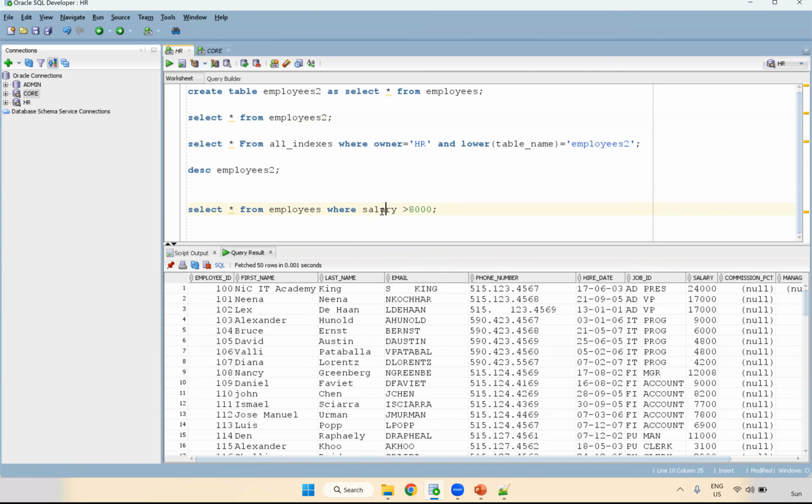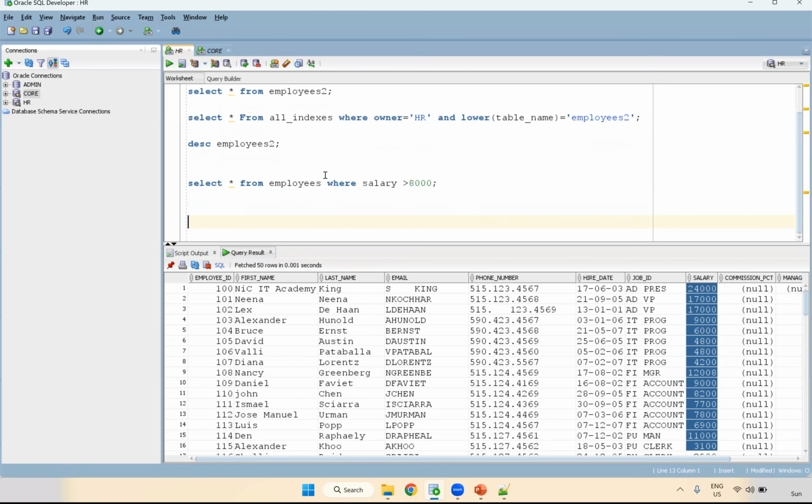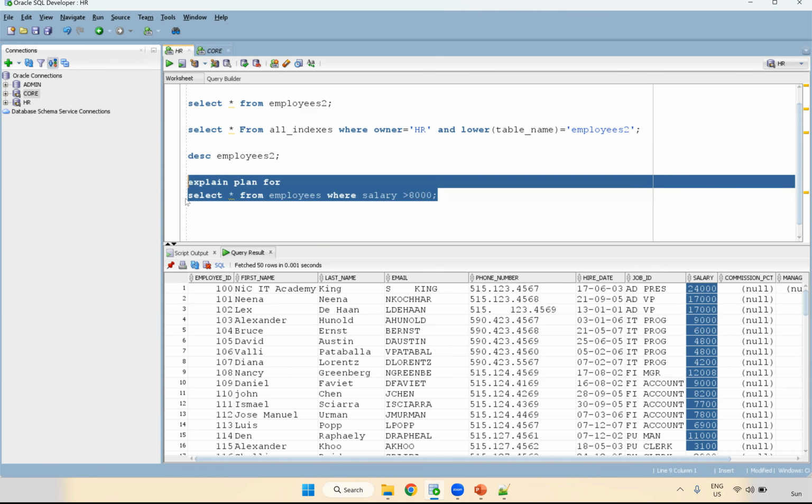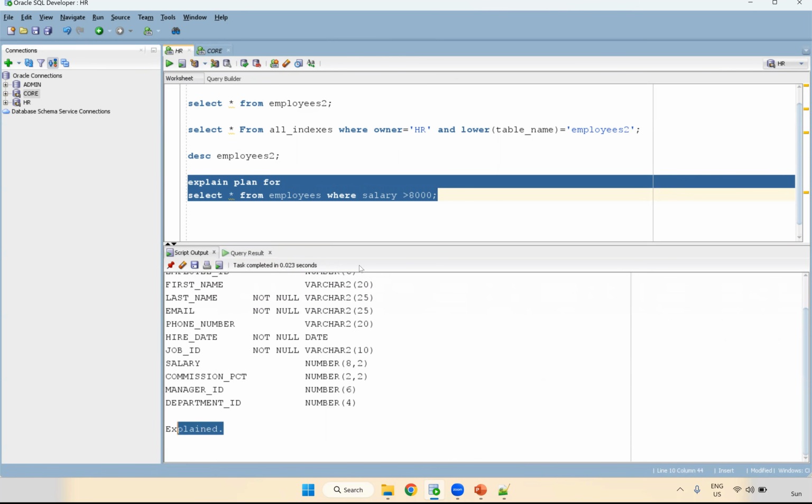How will Oracle run this? Whether it will go and check directly for 8,000, or it will go and compare each and every record. It will compare each and every record, right? That is our full table scan. So if you want to check how this query is running, then you have to run explain plan. So run explain plan for the select statement. Always use the select statement. If you run it this way, it will show you explained.